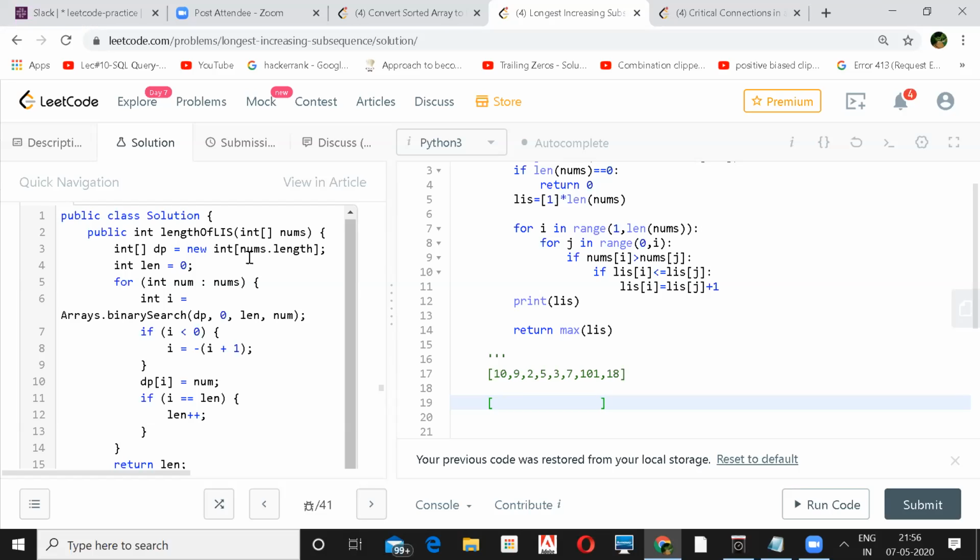Next, they are applying binary search from 0 to length. Now length in this case for the first one is 0. So for binary search on the DP array, num is the value taken from nums. That is the first value, which might be 10. So in the DP array from 0 to 0 index, he tries to find 10. There is no value as 10 in that, so it will return some value like -1.